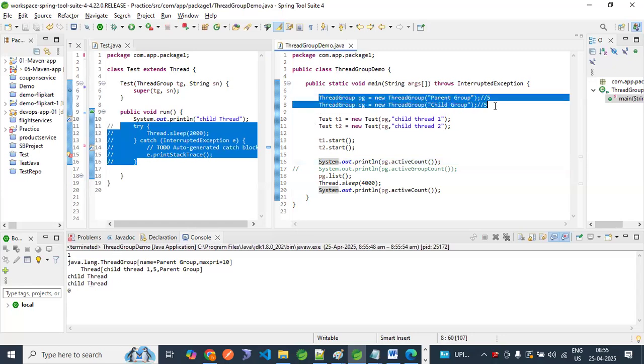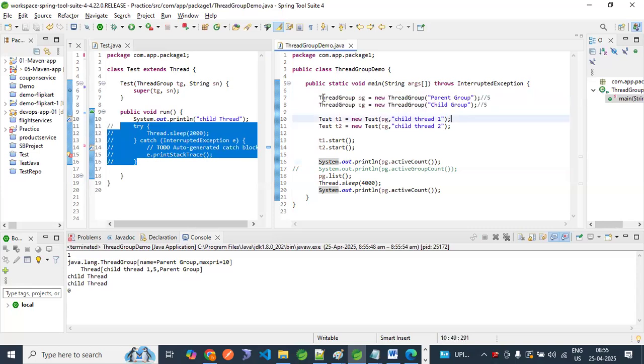We have created two thread groups. One is parent group, one is child group. I am using PG, right? Now, in PG, how many active threads are there?